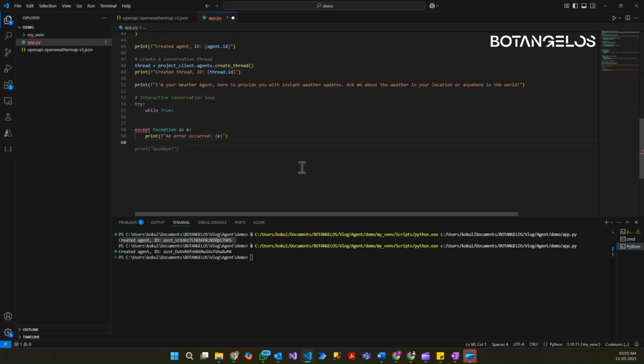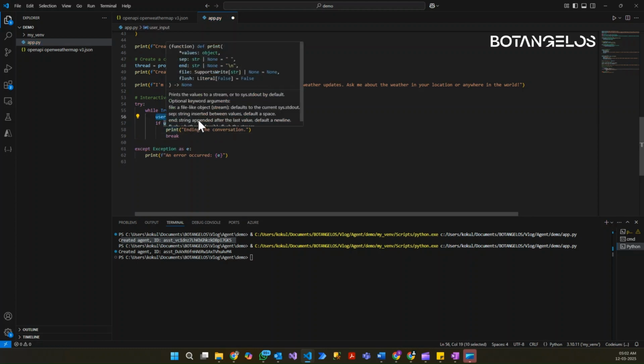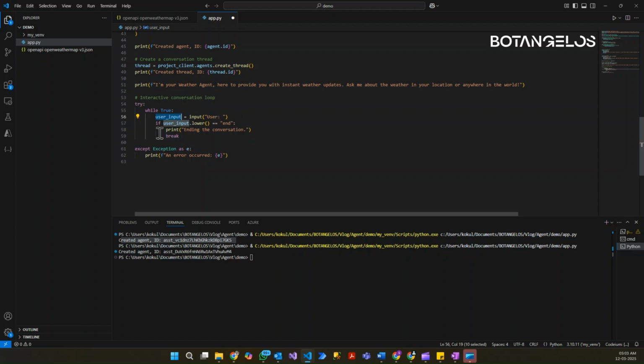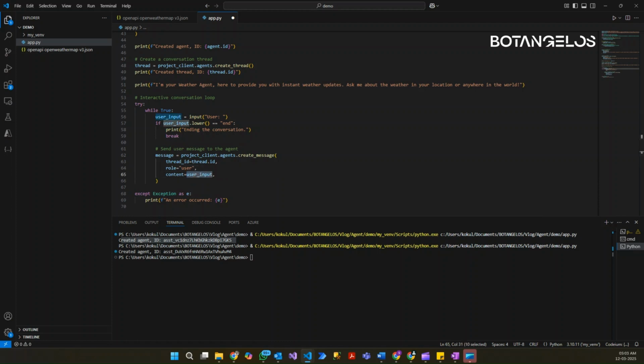Now I am just writing a try except so that we can handle errors and go through an infinite loop. So I write while True to start an infinite loop, and now I have just taken the user input by prompting the user, and if the user input is end, I'm just breaking this infinite loop. Else, if the user input is not end, it will come to here and create a message in the thread. We have passed the thread ID and we are creating a message in the thread as role user and passing the user input that is being entered.